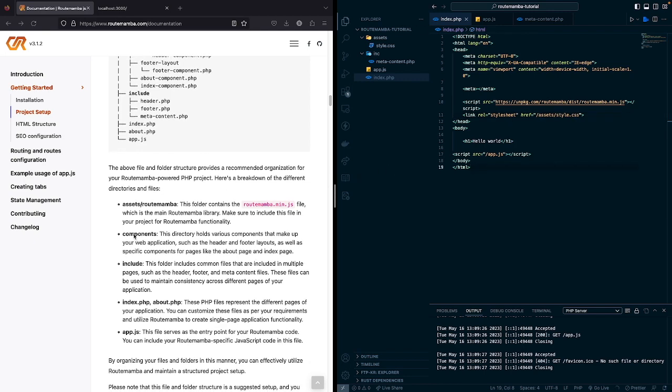Later, what are the components? This directory holds various components that make up your web application, such as the header and footer layouts. Here you will store the layouts, as well as a specific component for pages like the about page and index PHP. You can see components you can install. So let's create a components folder. In the components folder, basically, we will store all the files.